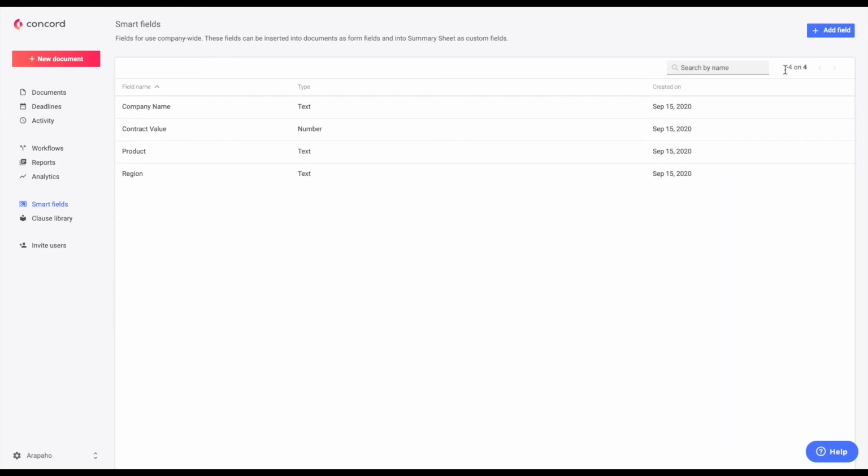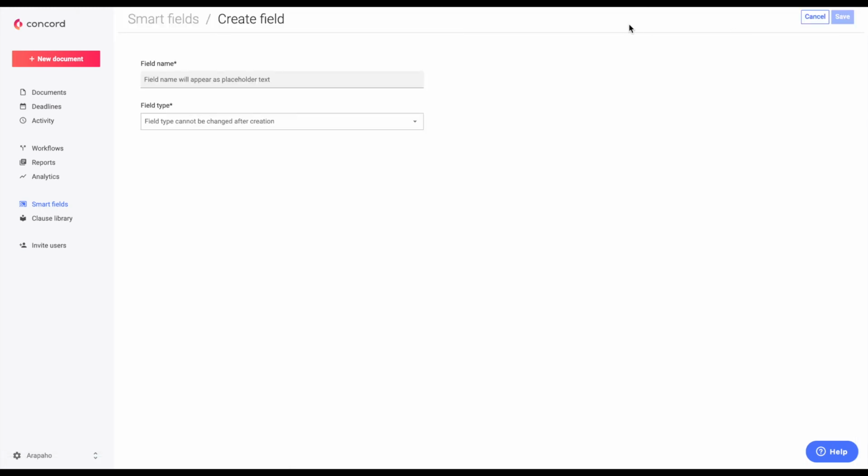But let's talk about the other reasons why you might need a smart field. The other reasons why you might need a smart field is for if-then scenarios that require or trigger an approval workflow. So if contract value, for example, equals blank, then get approval from blank. So that's another reason why you might want to create a smart field.